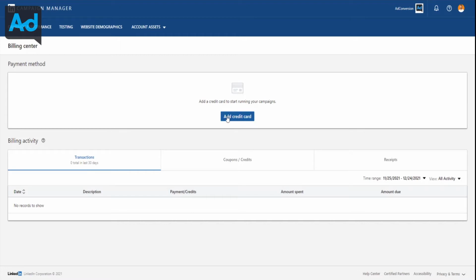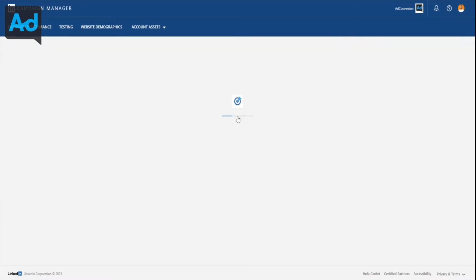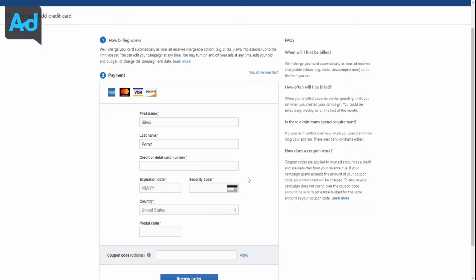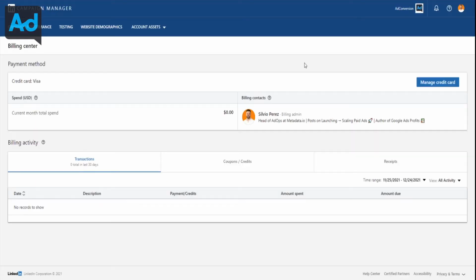So go ahead and add in a credit card by clicking Add Credit Card here, and enter your payment information. I'm gonna pause the video here and finish this so that we have our payment finalized. Once you finalize your payment, you'll see that you're listed here as the primary billing contact for the account. If you ever need to make revisions in the future, such as updating your credit card, you can do so by clicking Manage Credit Card here and making those adjustments.